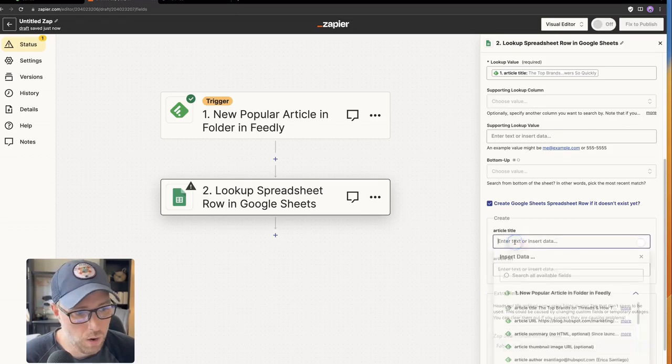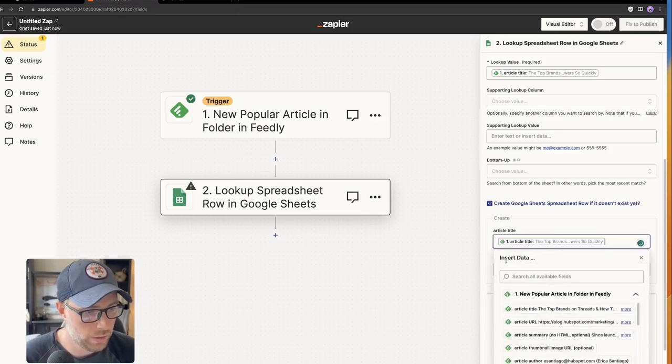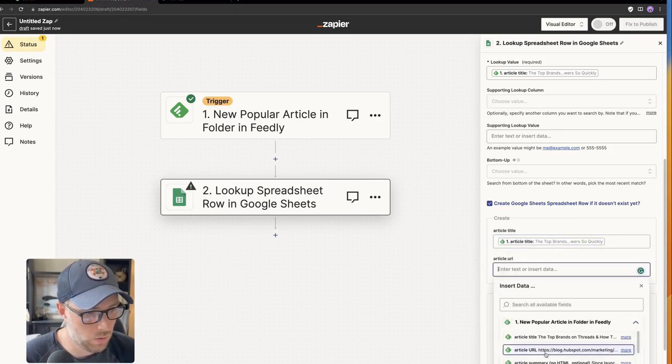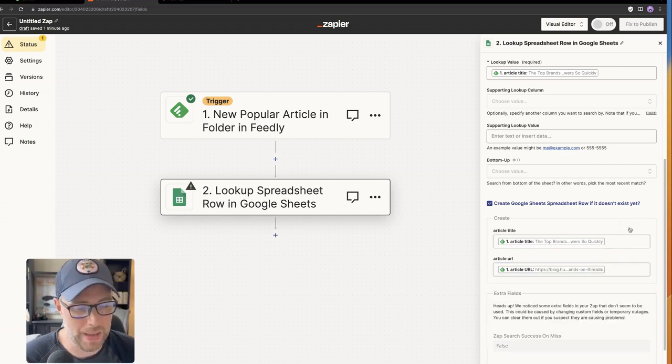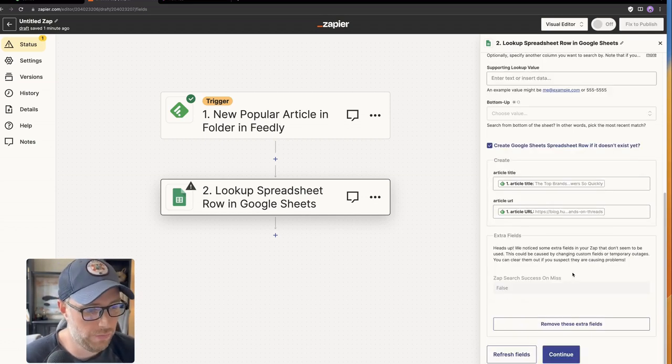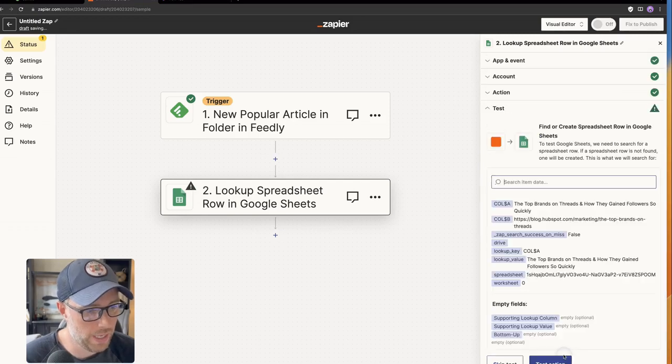And what do we want to put in that row? We want to put in the article title and the article URL. That's the basic information that we want. Of course, you could get the image from the article. You could get a summary. You could add things in here, but I'm keeping this simple for the sake of this example. So let's go ahead and click continue and test our action.